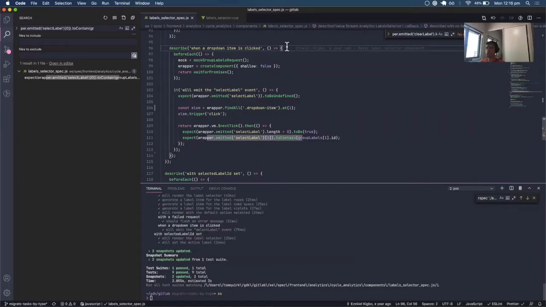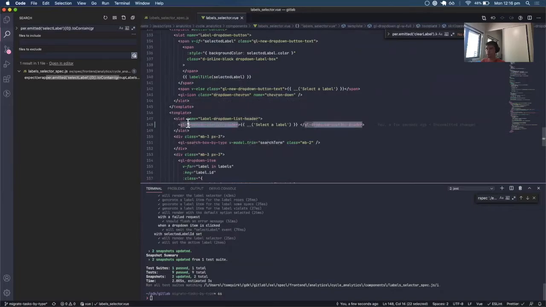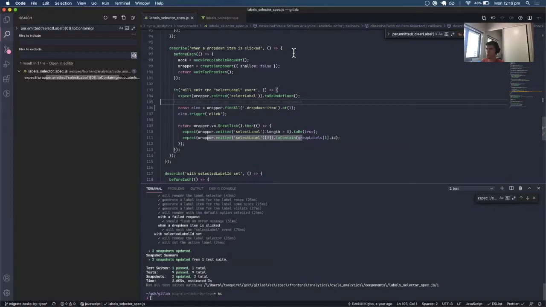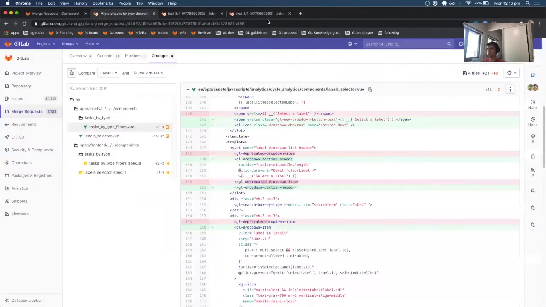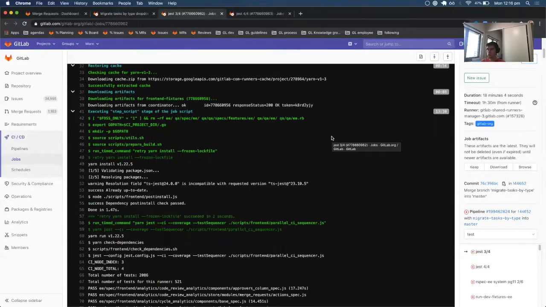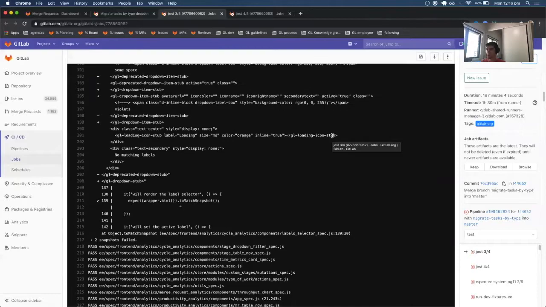But I think in this case, because we're actually removing functionality from this component, so we're removing the ability for someone to click remove label, click the heading to clear the labels, I think it's totally fine to remove the test for that because we no longer have to test for that functionality. Cool. So it's looking good. Let's head back to the pipeline and check that we don't have any more.